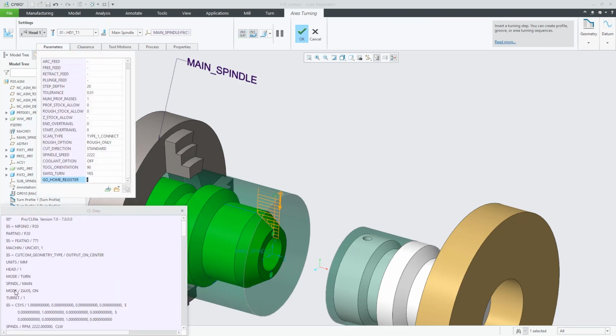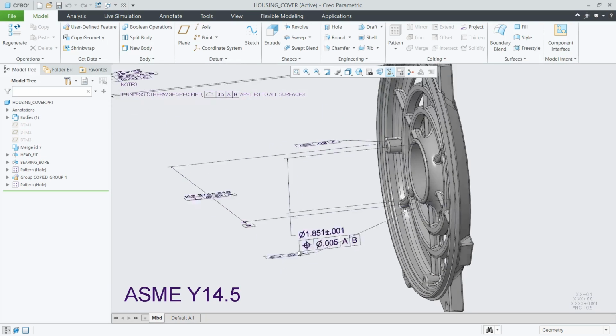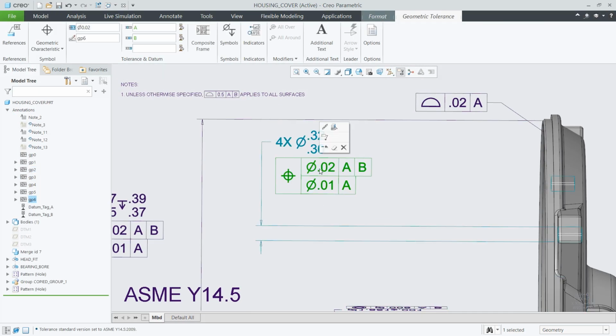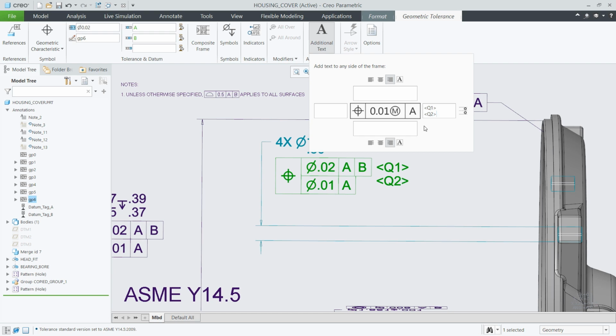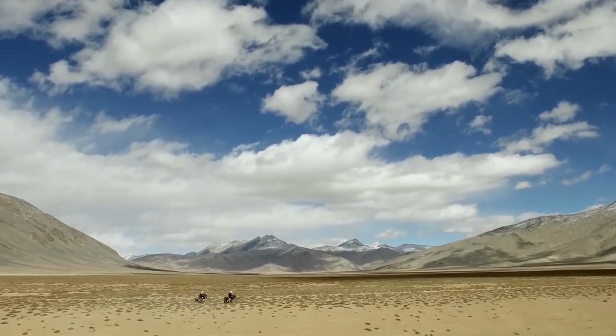As with every release, CREO 7.0 is full of core enhancements that allow every user to design better products faster, from an enhanced draft feature to sketcher enhancements, improvements to 2D mirror, and updated MBD standards. These new features will make you more productive than ever before.